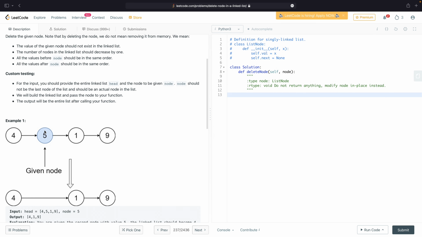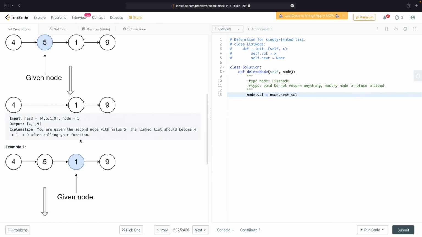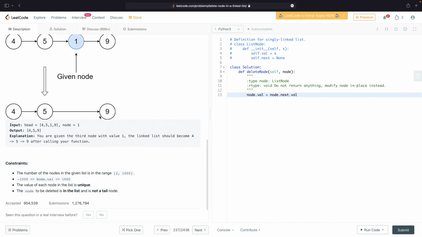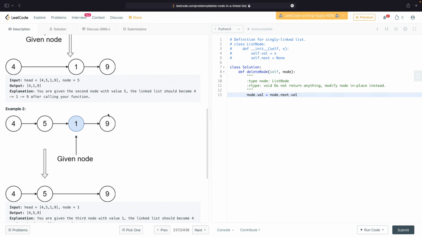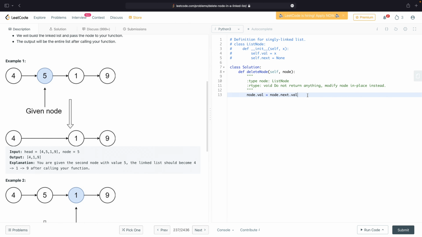So, breaking it back down again, just to be super clear on what we're doing. We can't delete the 5 directly because we don't have the 4. But what we can do is say node.val is node.next.val. We know this exists because we're told we're never given the last thing. And that's why we are never given the last thing, because if you were, you couldn't actually write this function. Another reason it's an absolutely stupid limitation.